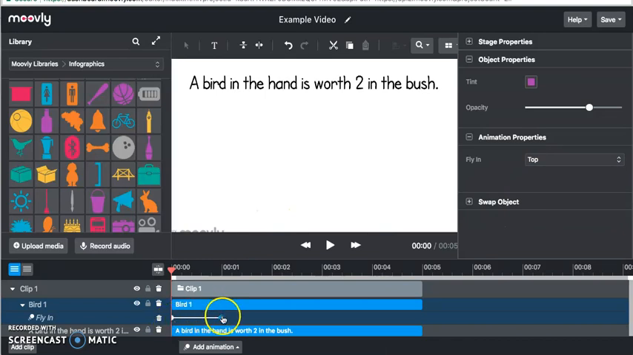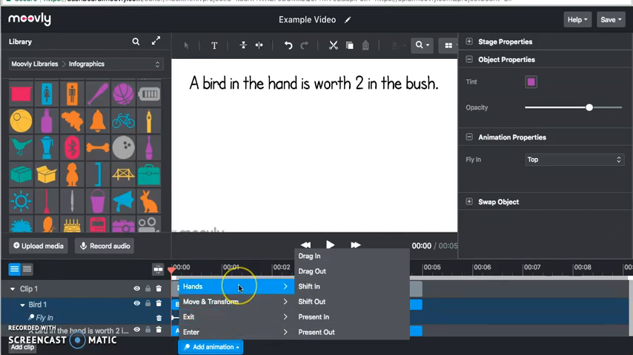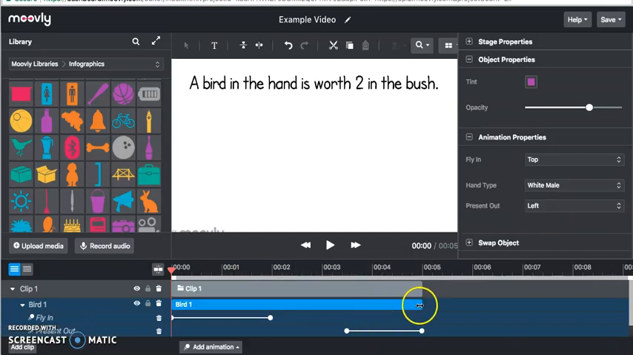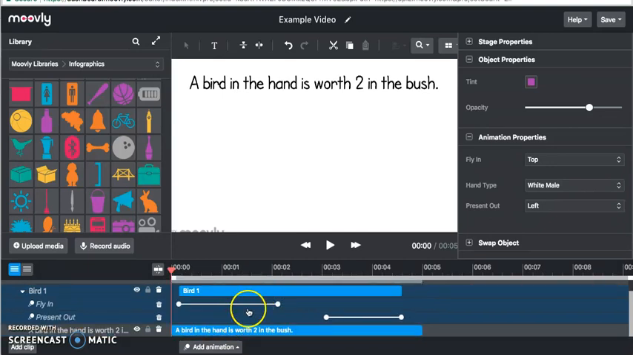You can adjust the length of time that animation takes. So let's have it fly in for 2 seconds. Okay. Now let's have it exit a certain way. How about we go to the hands, since we're talking about a bird in the hand, and let's have it go out that way. Let's go ahead and shorten this just a little bit, and maybe we can adjust that there. Okay. So let's go ahead and get a little preview of how the video is coming along. Got the bird flying in, and we have the hand taking it out. Okay, great.